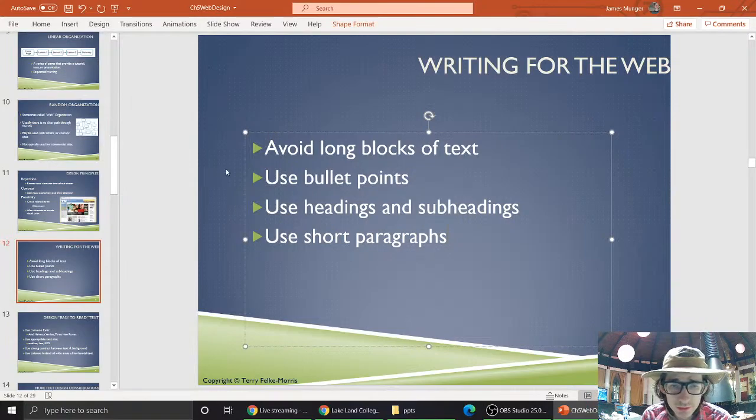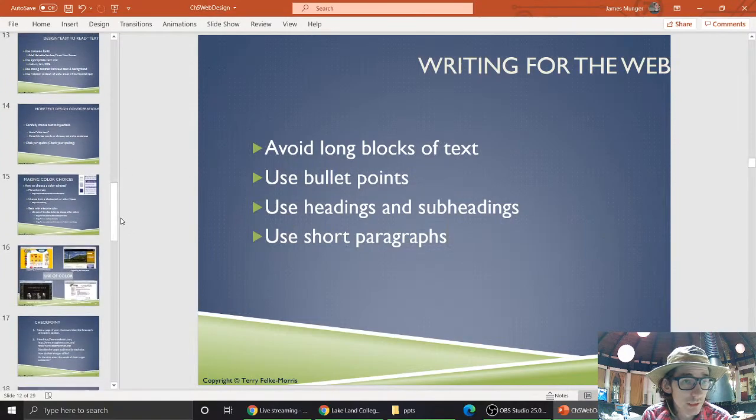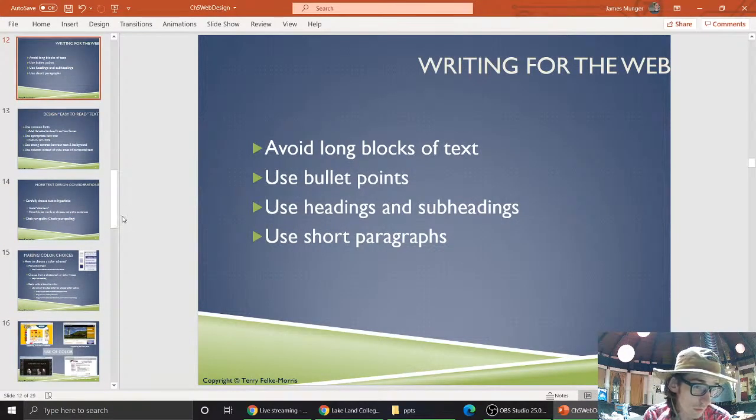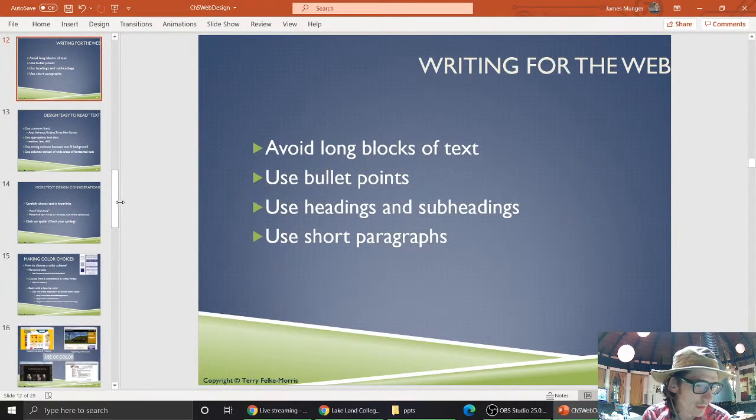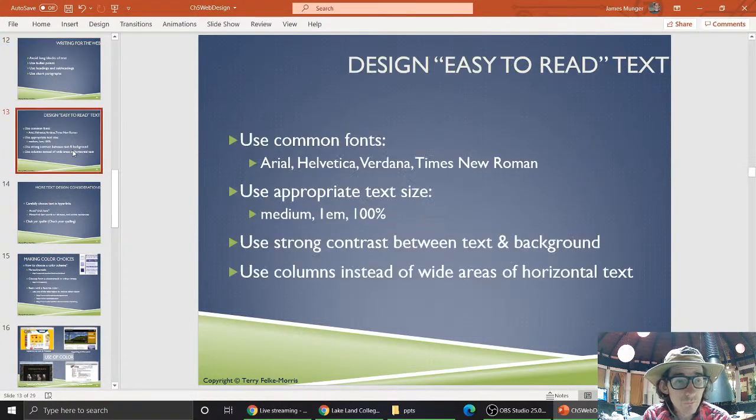All right. So basically, this is saying, dumb it down, be concise. It makes it more efficient. If you need to include important information, don't cut that out just to make it shorter. But don't include extraneous information. Okay, here we go. Design easy to read text.